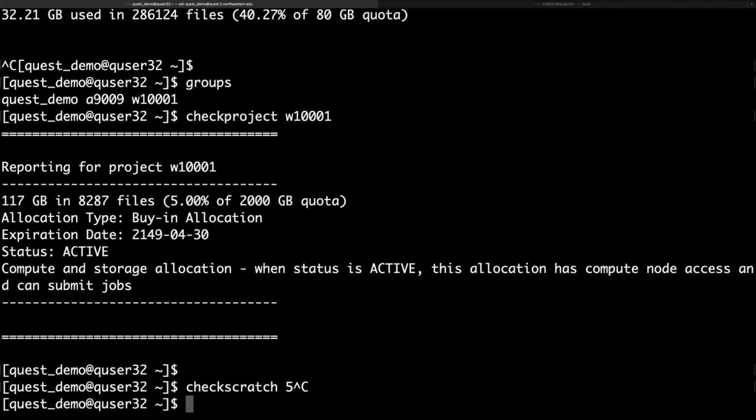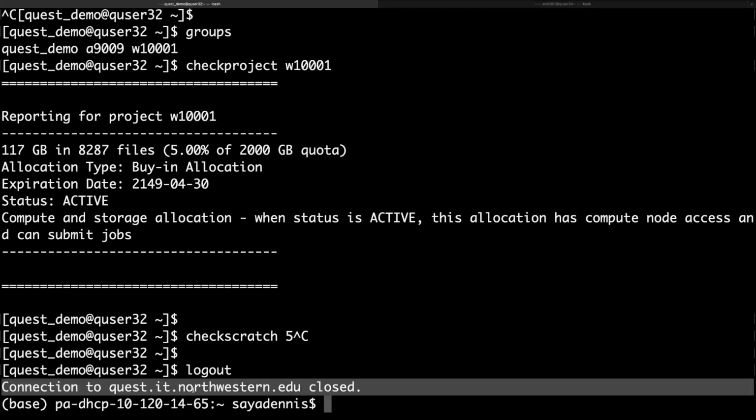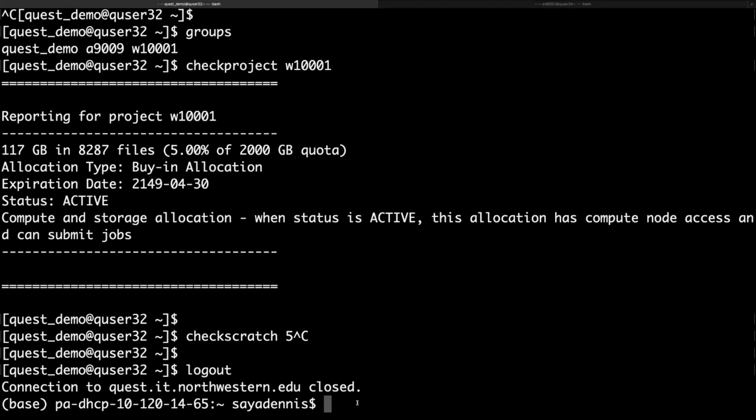That is it for the 3 Quest specific commands that I wanted to show you. And before we wrap up this section, I wanted to show you a couple of commands that you can use to log out of Quest. So let's say you got on Quest, you did all the work that you wanted to, and now you want to log out. You can either use the exit command or logout command. Once we hit enter, we will see that the connection to Quest is now closed.